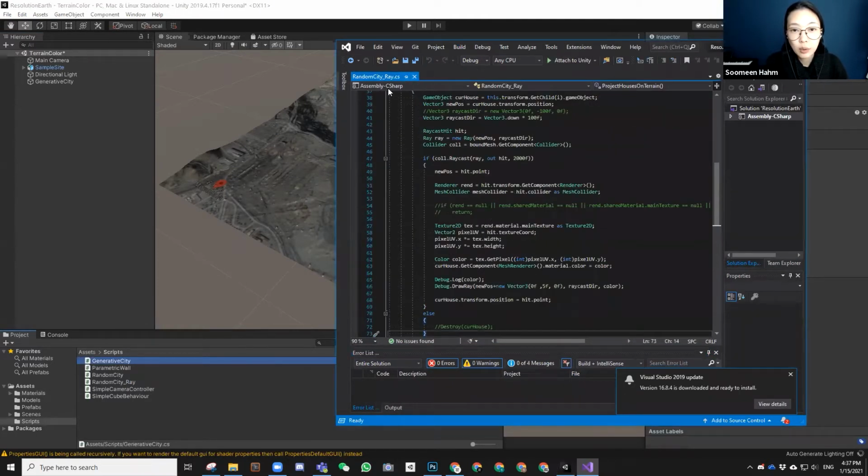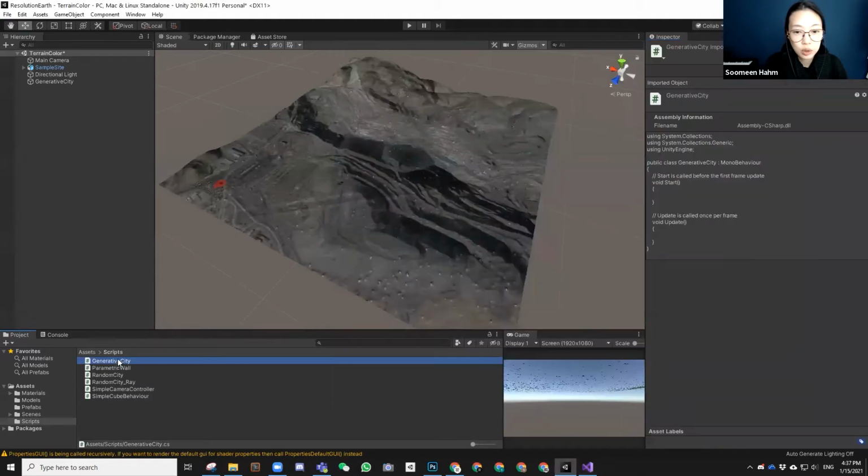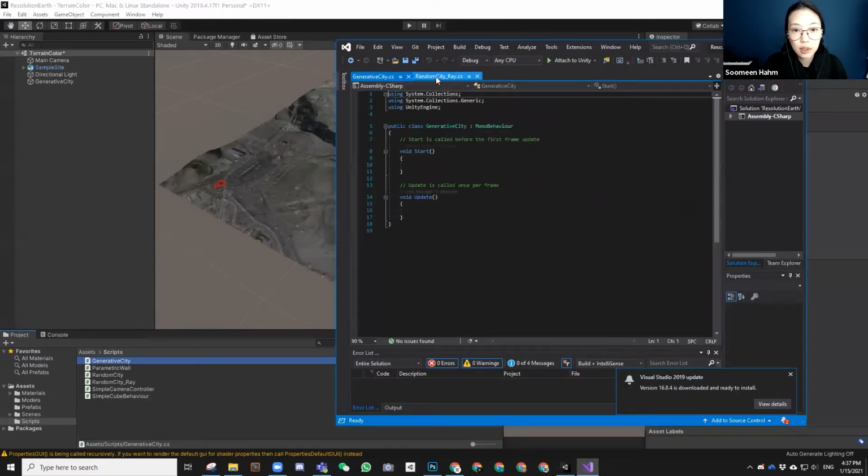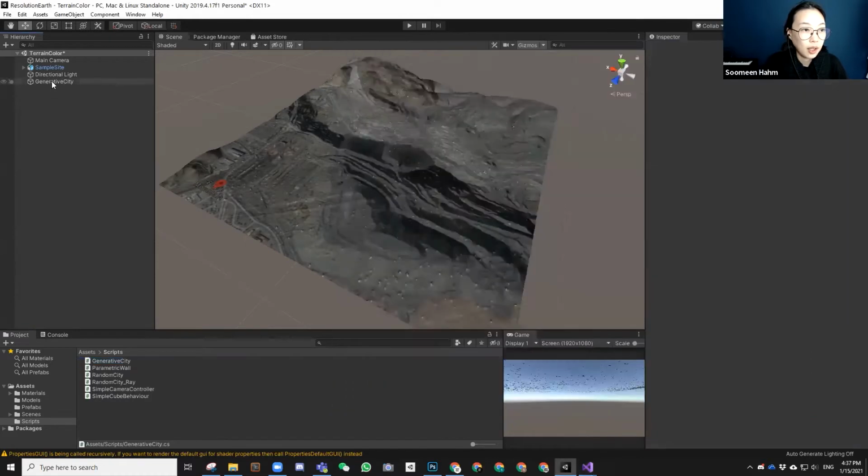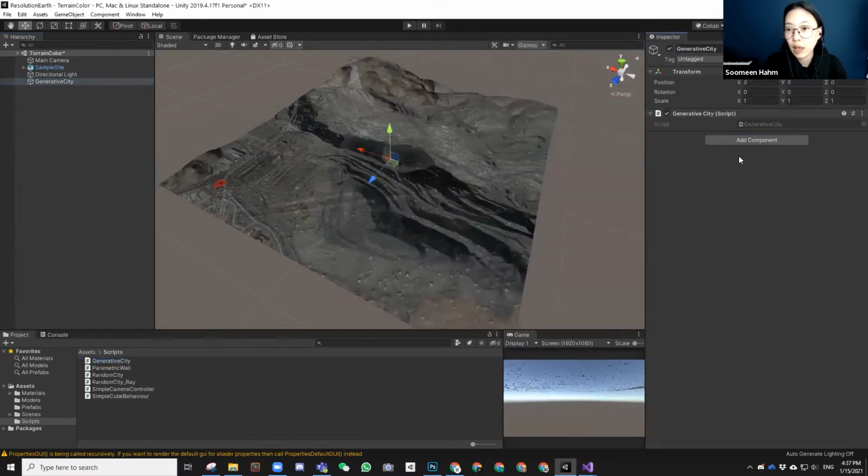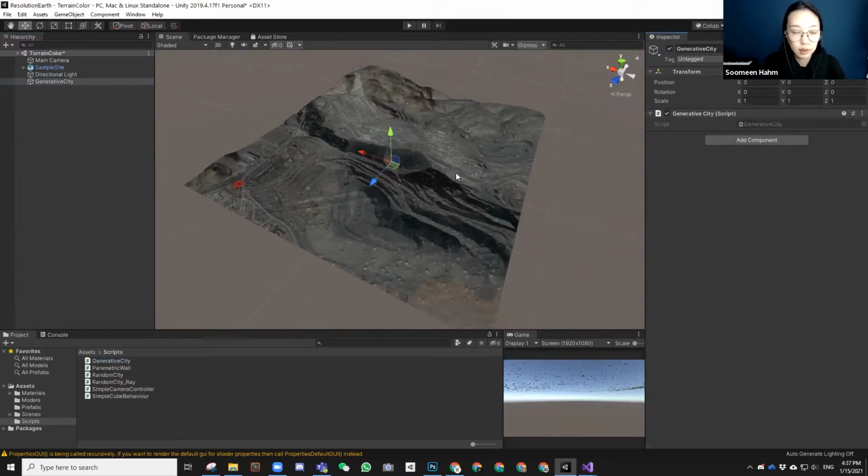And we are going to double click to open it and hook this up to the generative city empty object. All right, now we are ready.